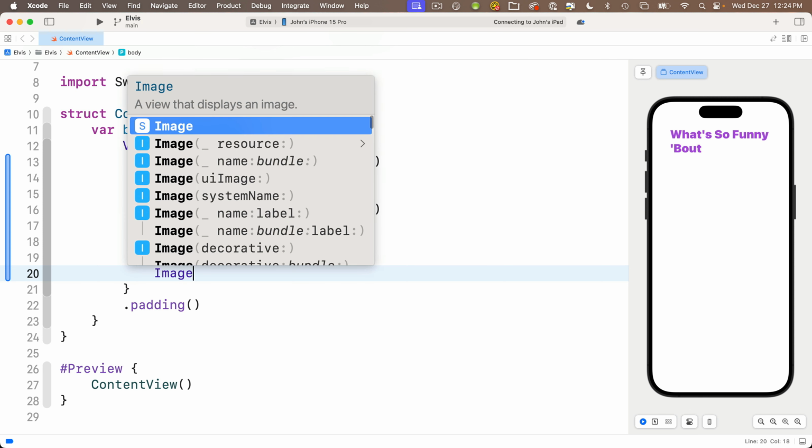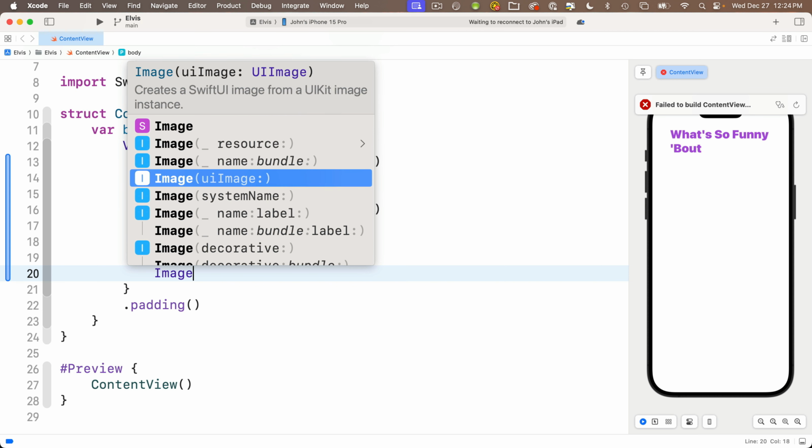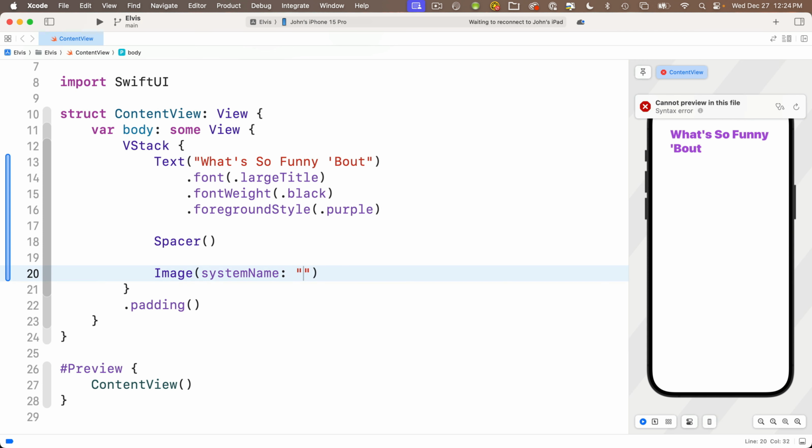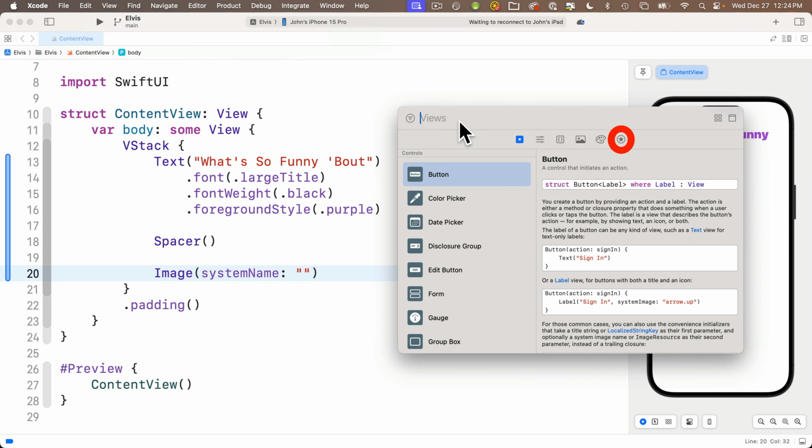And when we type in Image, code completion gives us lots of options. We're working with system images or symbols. So we want to select the option with the systemName parameter. Select that, press enter. And now let's figure out what symbols we're going to use. Click the plus in the upper right to open the library. And click the symbols library icon at the far right of the tab bar.